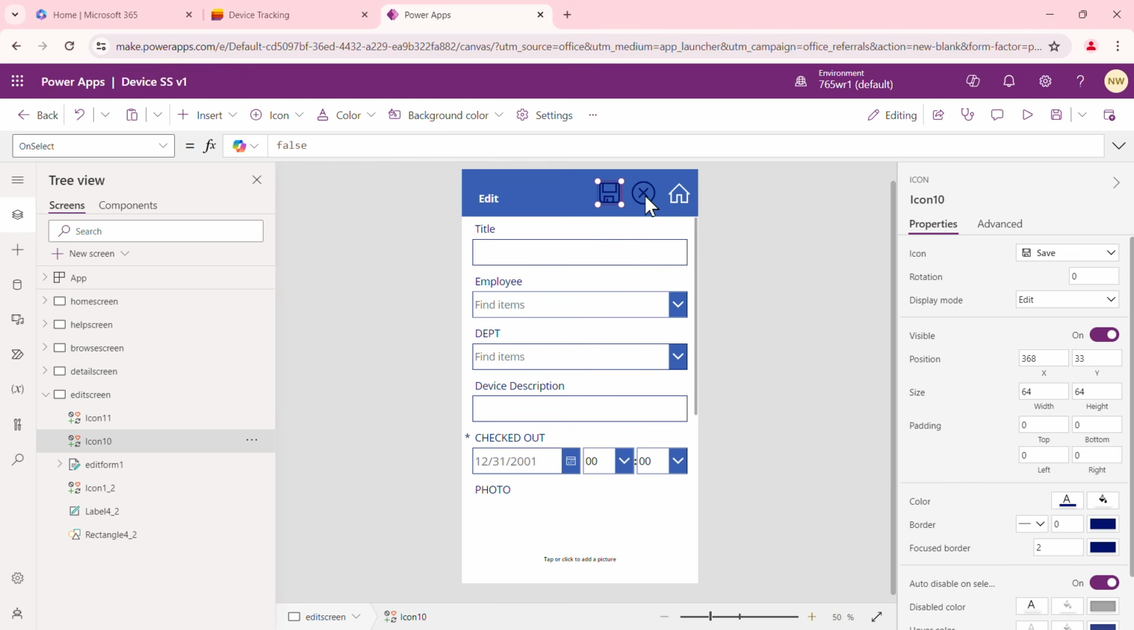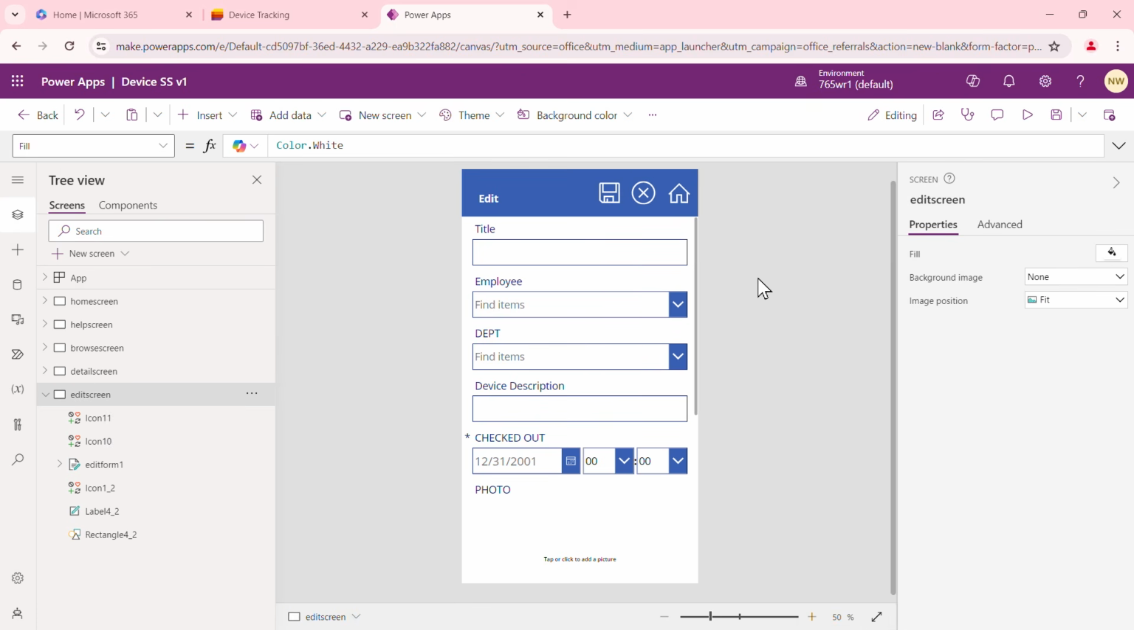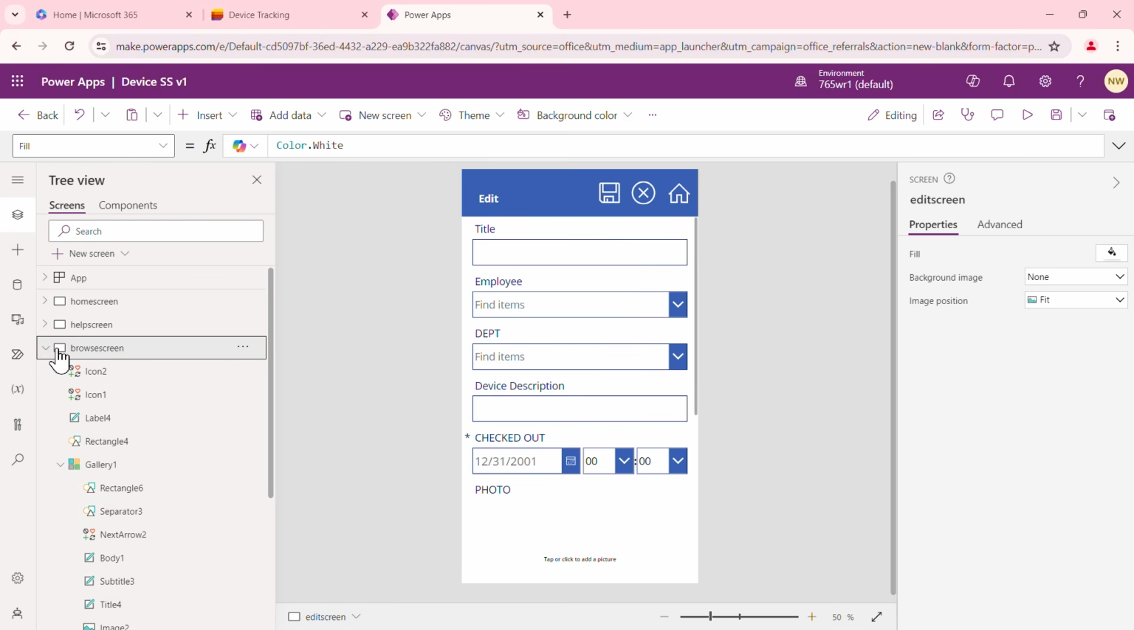I'll go ahead and group them together. I'll hold down the control key so I can change the color at once here. They'll both be white. And I'll go ahead and program these. But the first thing I need to do, as you can see, is that our form does not have anything in here to edit. So basically, I need to be able to connect to whatever is selected from my browse screen from Gallery 1.